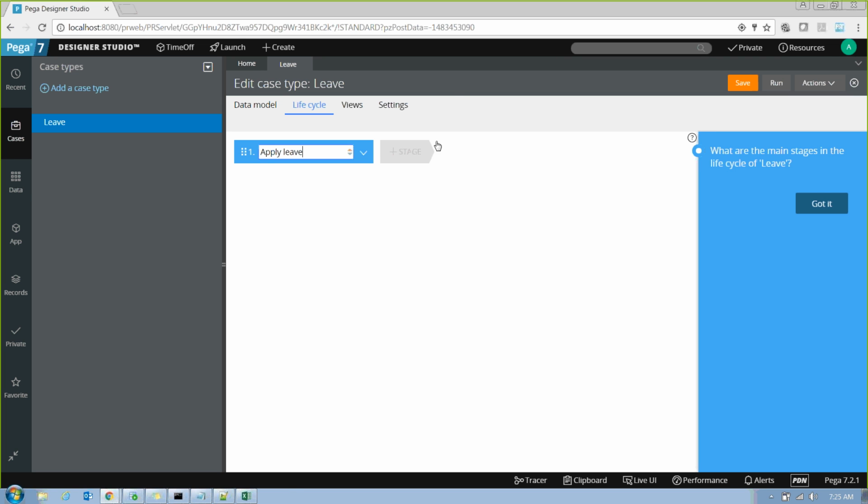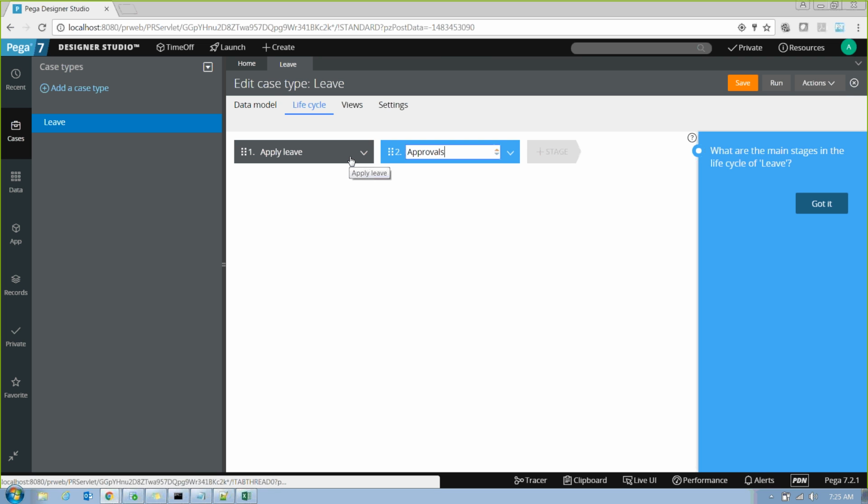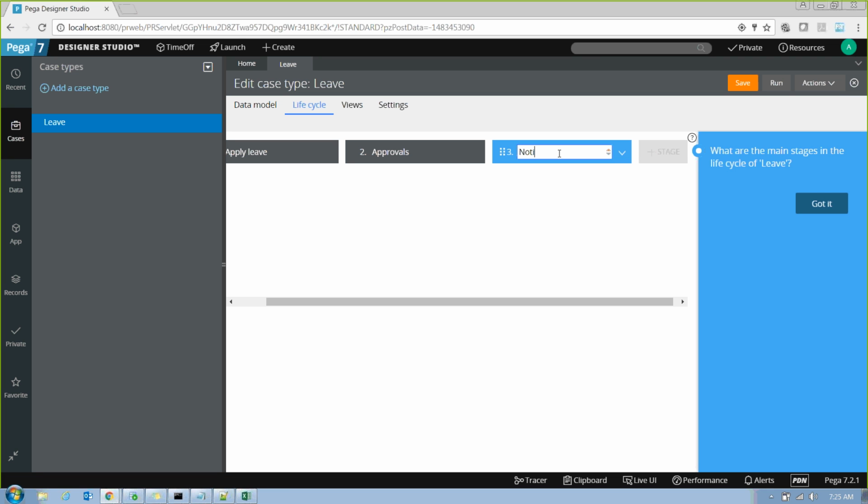Okay, so it's in the apply leave stage. Then the second stage would be approval. Means it will go to the manager for approval. The manager might approve or reject, I don't care. But the whole thing I call it as approval. Then the third thing is notification. Notification is either you notify him via mail, via SMS, whatever it is. At the end of the day, I call it as notification stage. So you can create any number of stages like that. Okay. Just create your stages.